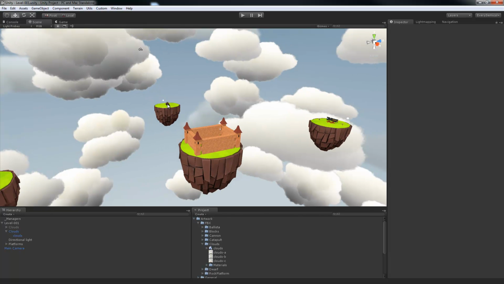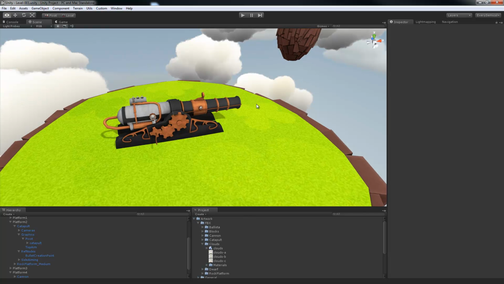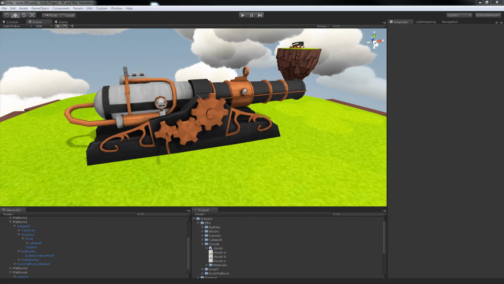So let's jump over to the cannon and start thinking about adding these. For now, probably placeholder, but just getting something in there is probably worth doing.